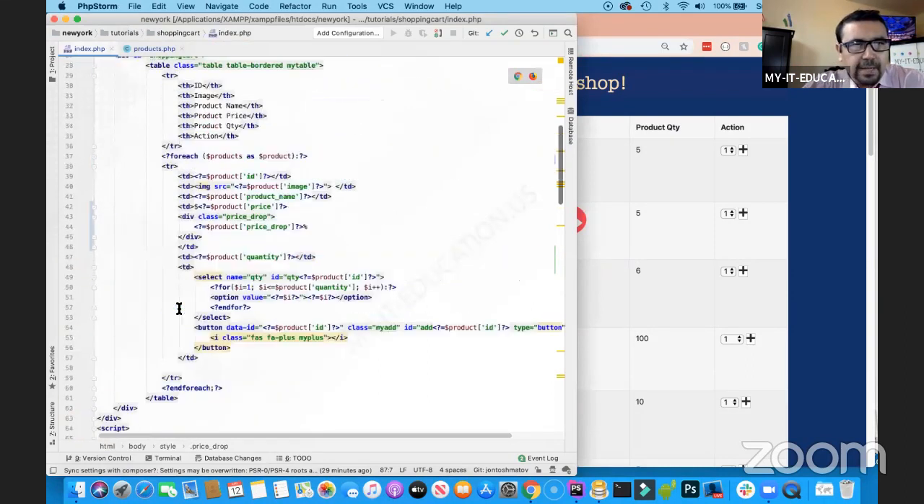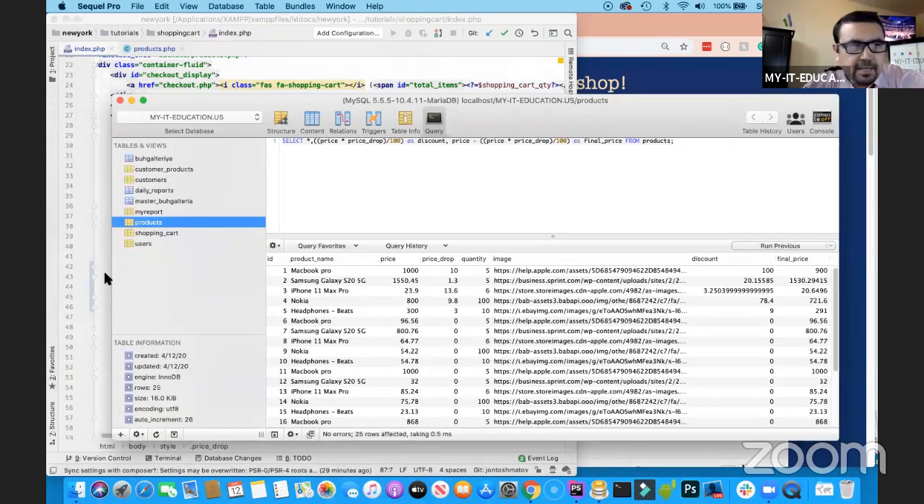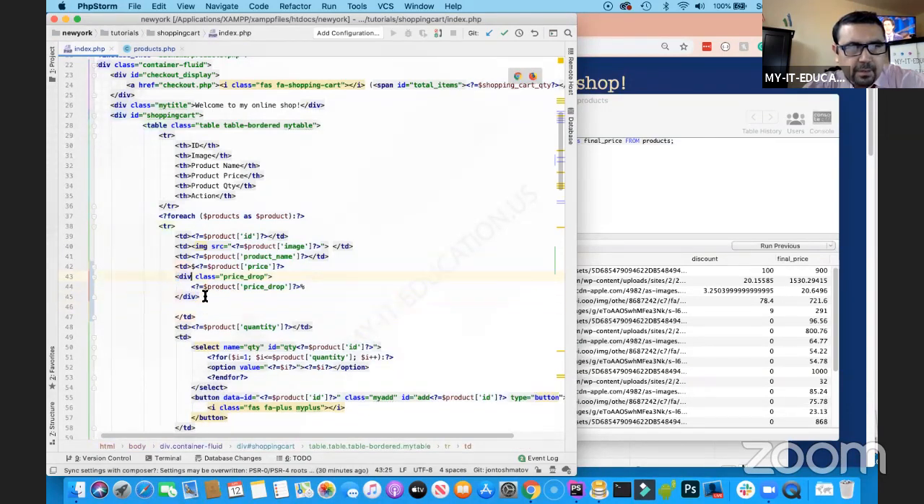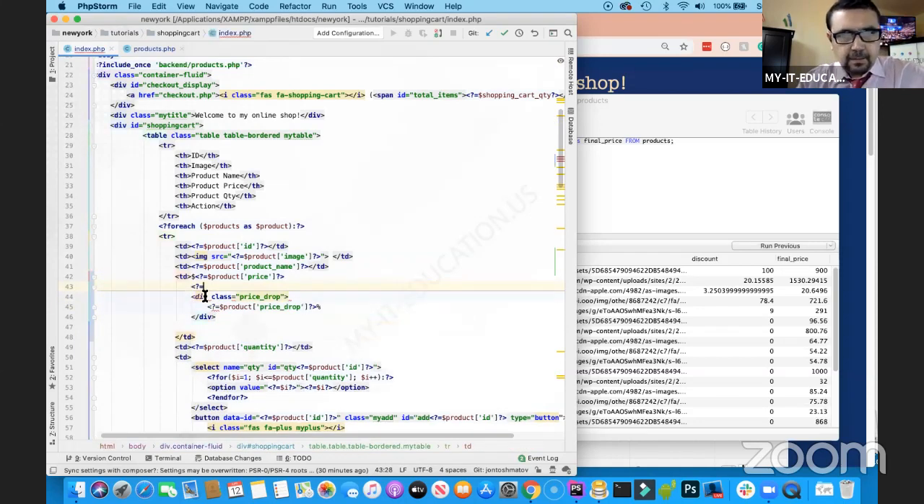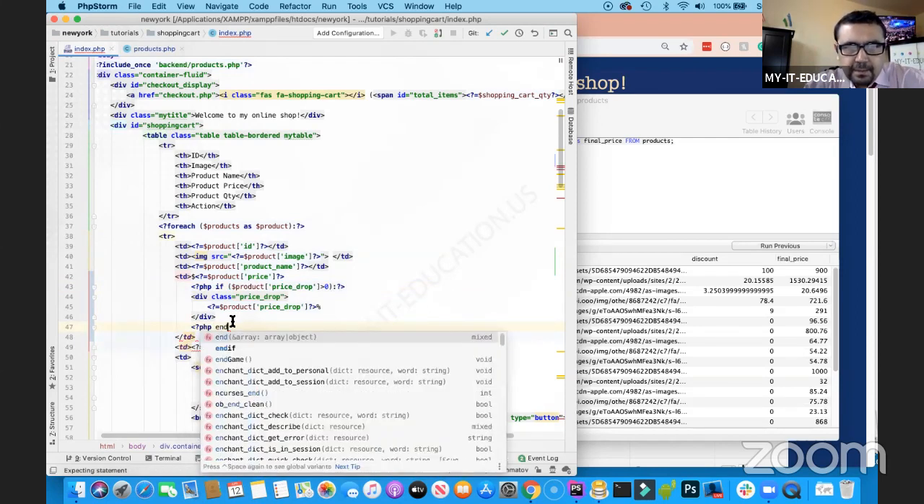So the only thing I have to do now is add my condition. My condition is if price drop is greater than zero, then that's the only time you will be displaying that, right? So now we're just gonna go in here, and this is where we're gonna be putting our conditions. For that, we're gonna say PHP if price drop, copy this right here, greater than zero, okay? And then put the colon, it works like a curly bracket. And then you come back here, PHP and if.